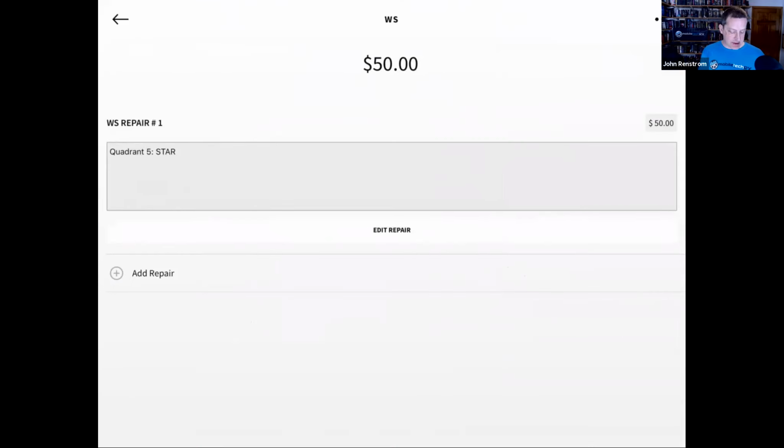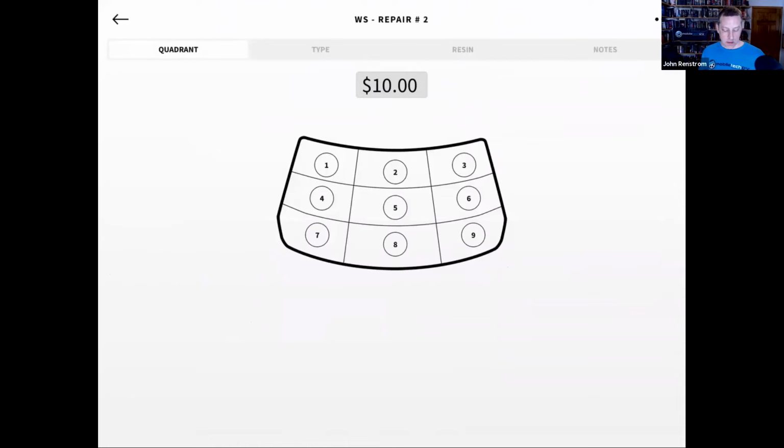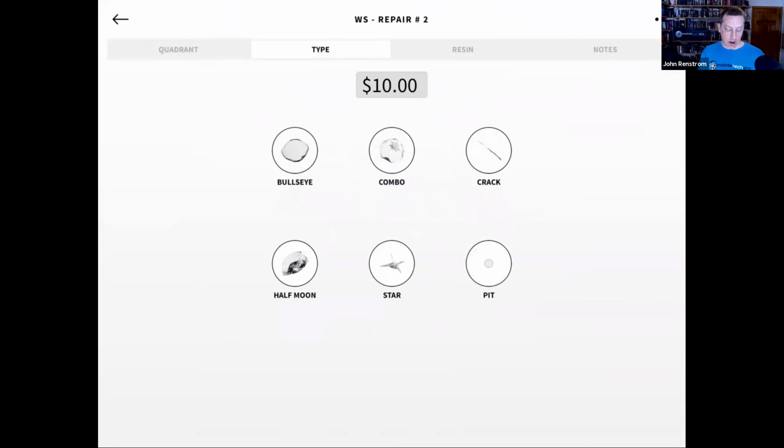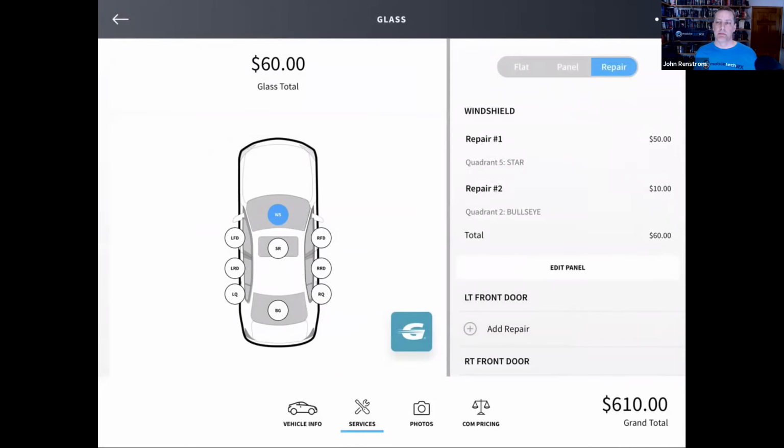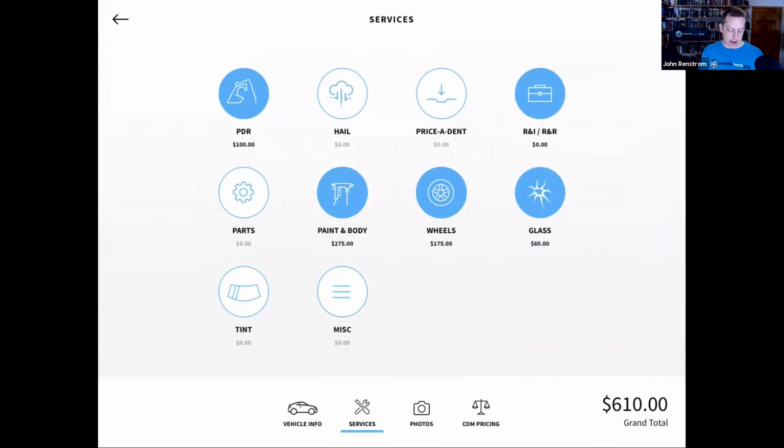If you need to add a second, just like we added before, there, our secondary price came in, and we can go ahead and put those markers just as our reference. And now we've added both rock chip repairs to that windshield. Just that easy. We don't have to remember all of our pricing, or we don't have to type it in every single time. We can just go ahead and add it straight in.